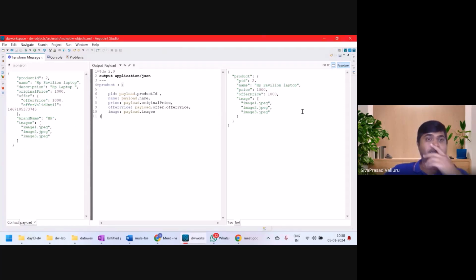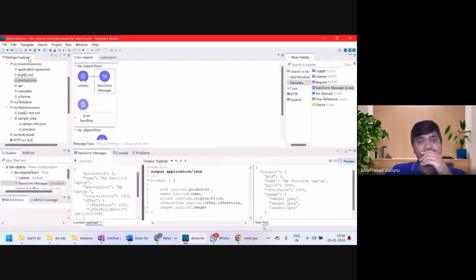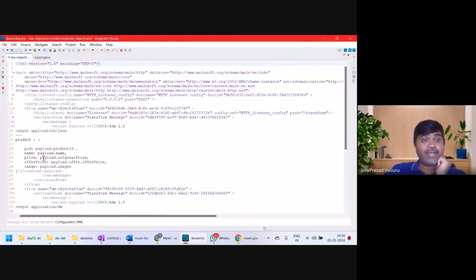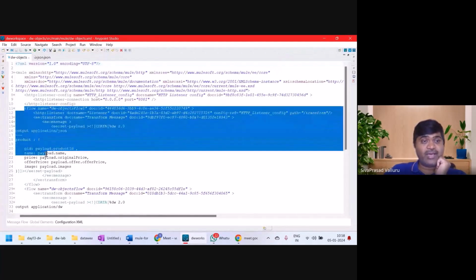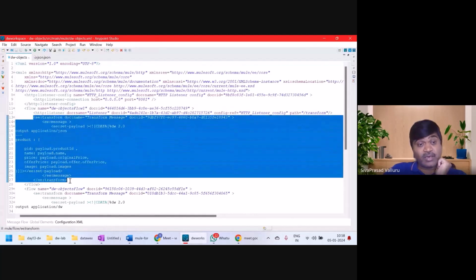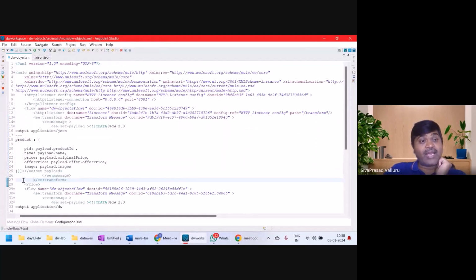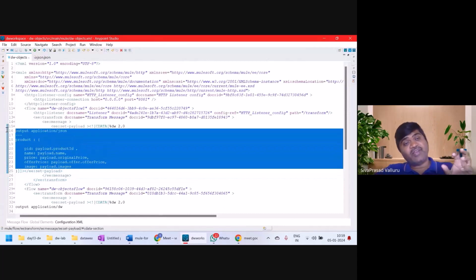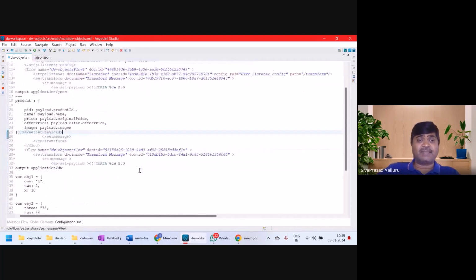Fine. Now, what I want you to understand is, see, this is the transform message component. If I go to XML, in the XML, this is a flow tag, and this is the transform message component specific XML tag. Whatever Dataweave expression we wrote, it is going inline in the XML. So if somebody is seeing this XML, if there is a combination of Dataweave and XML tags, it is difficult to read this XML and understand it. So the best practice is don't write expressions inline.